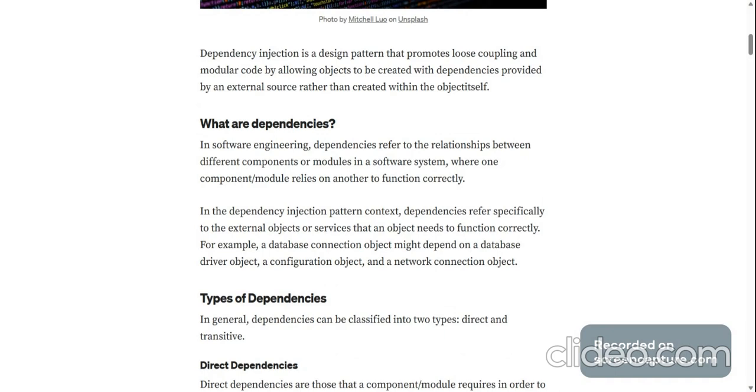In the dependency injection design pattern context, dependencies refer specifically to the external objects or services that an object needs to function correctly. For example, a database connection object might depend on a database driver object, a configuration object, and a network connection object. Similarly, our Flask application might depend externally on several libraries which it might use for internal calculations.